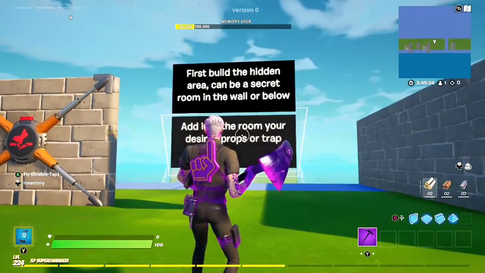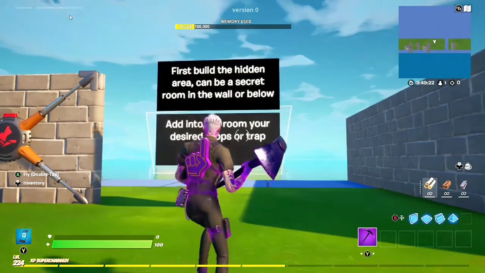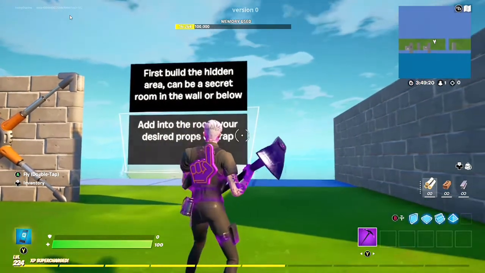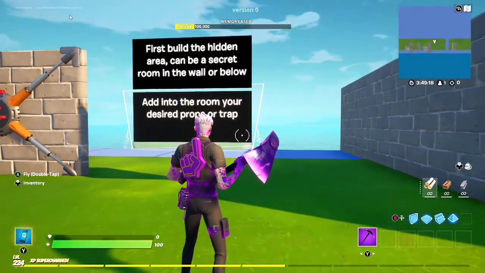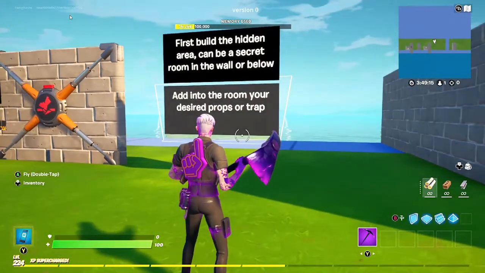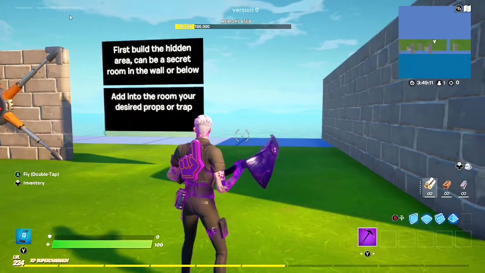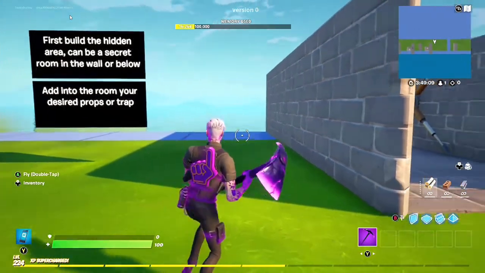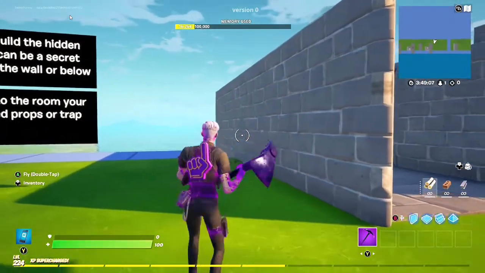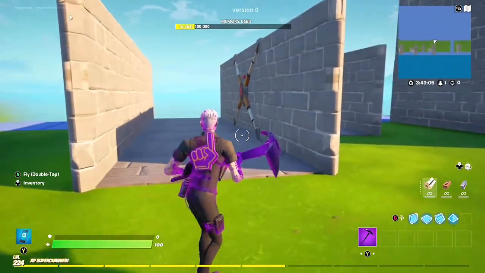First thing you're going to want to do is build the hidden area. That can be a secret room in the wall or below a hallway, and add into your room your desired props or whatever trap you want to have, anything like that. Here's an example. I built just a little hallway.